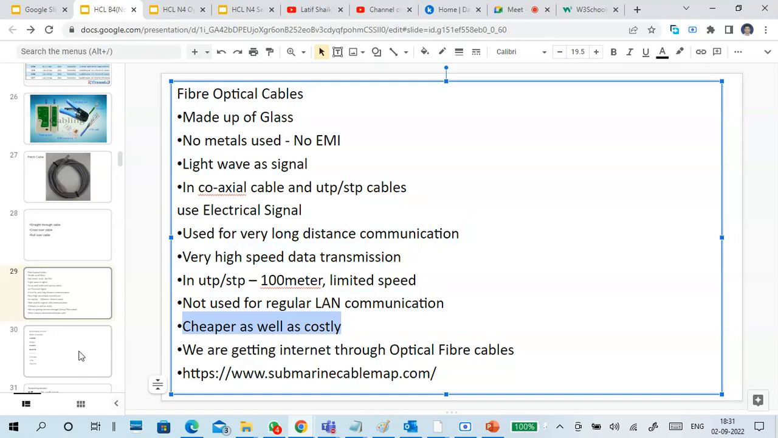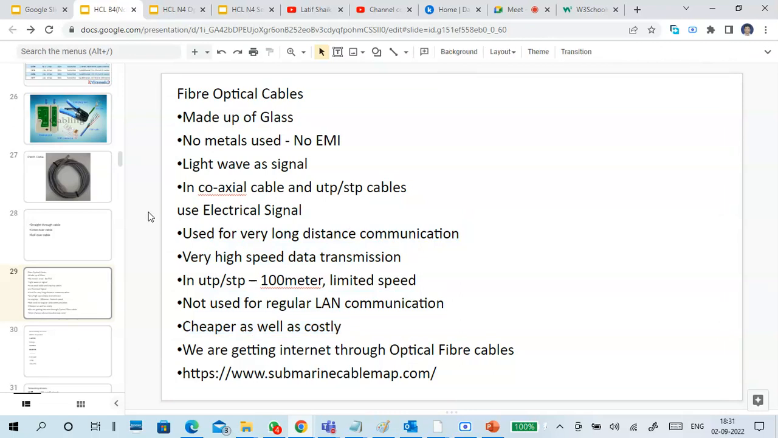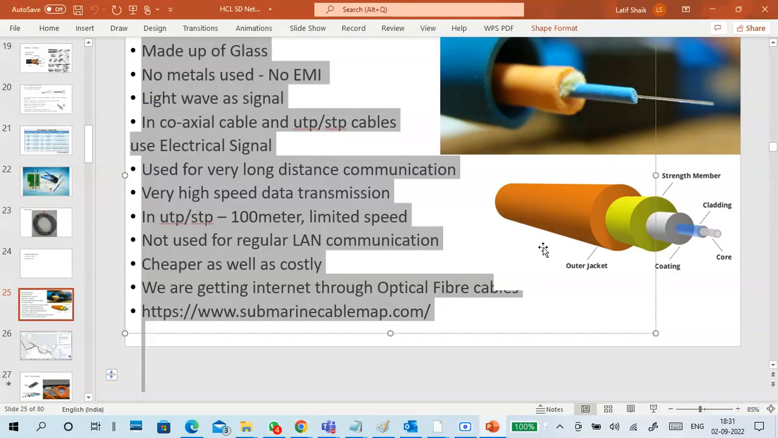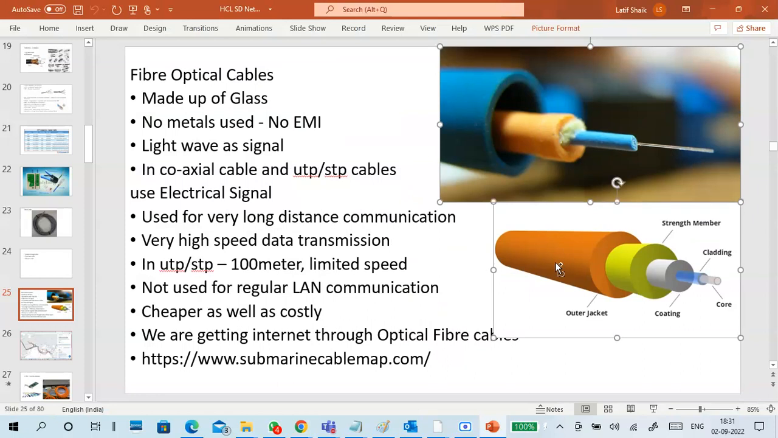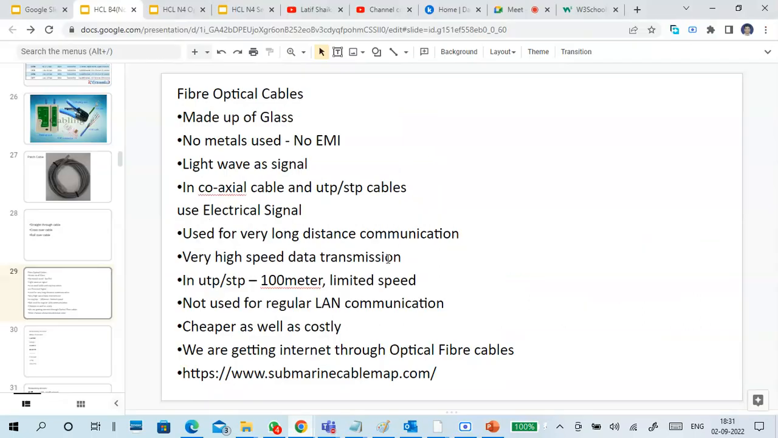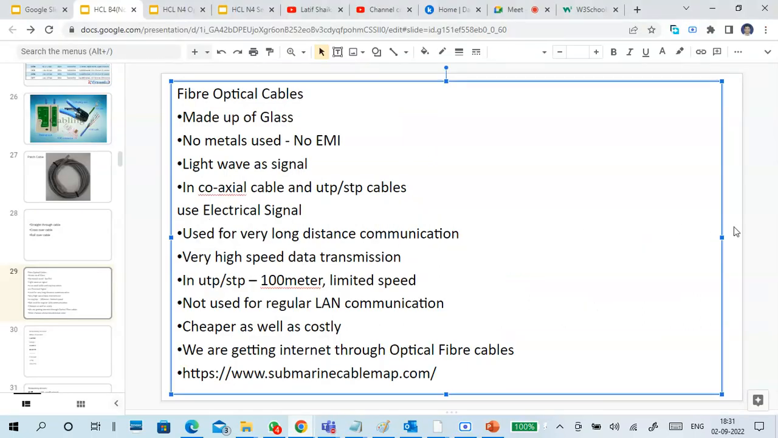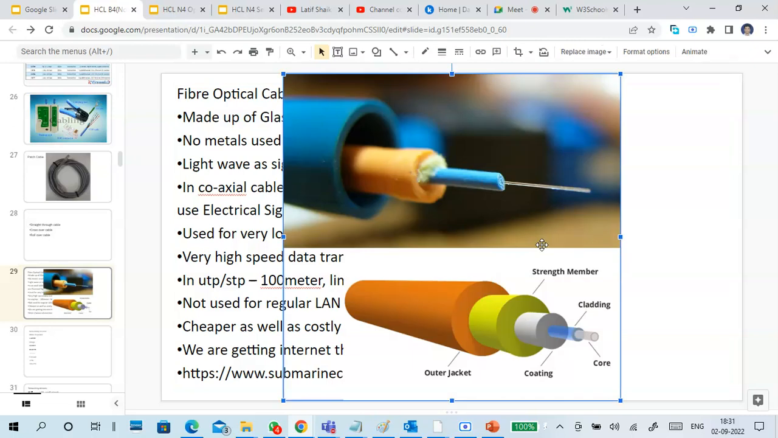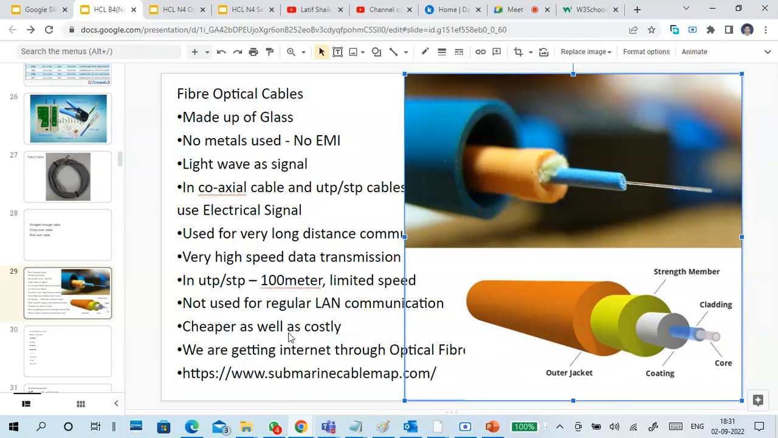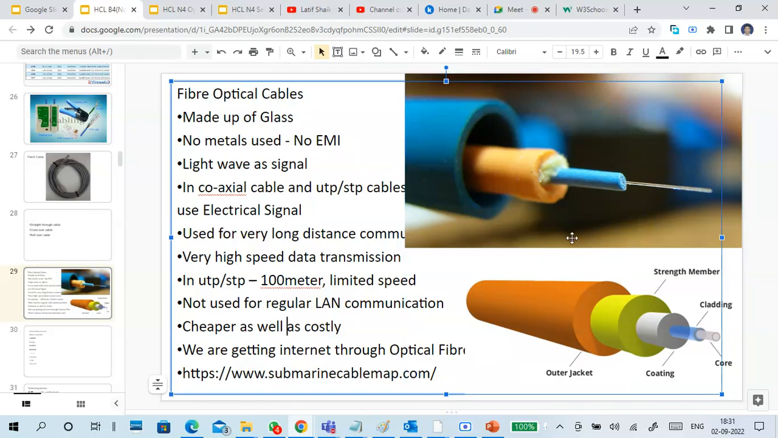A lot of people, even some movies, where the makers think they are very intelligent, show internet coming from satellites. We don't use internet from satellite. We use cables only for internet purposes, not satellite communication. We use cable communications.